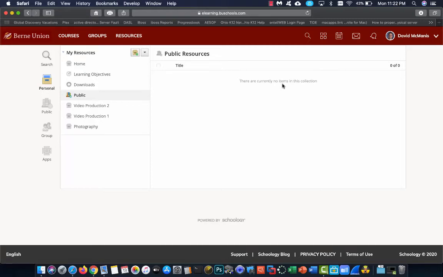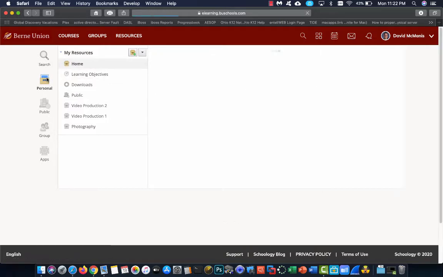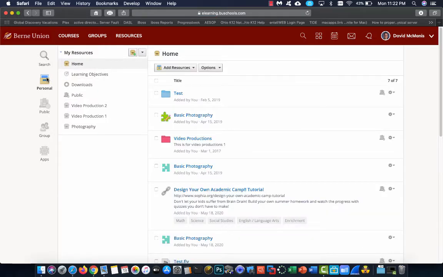All right, we're finally ready to cover resources and our personal resources. So I'm going to select personal resources. Now, by default, when you sign into resources, you're going to have one of these boxes up top called home. This is called a collection, which means it's a collection of resources.